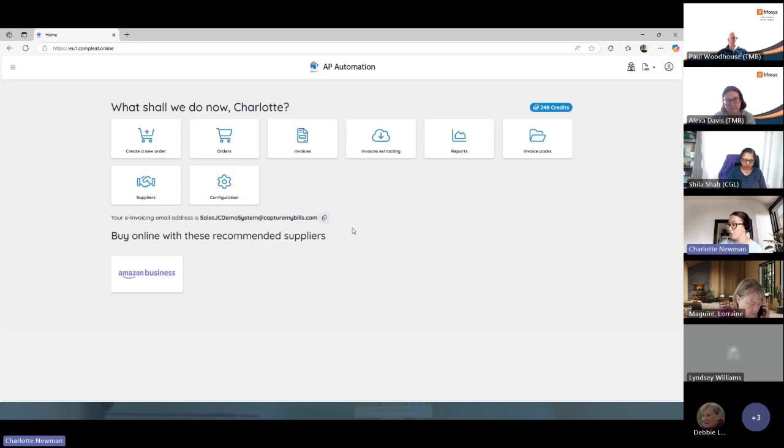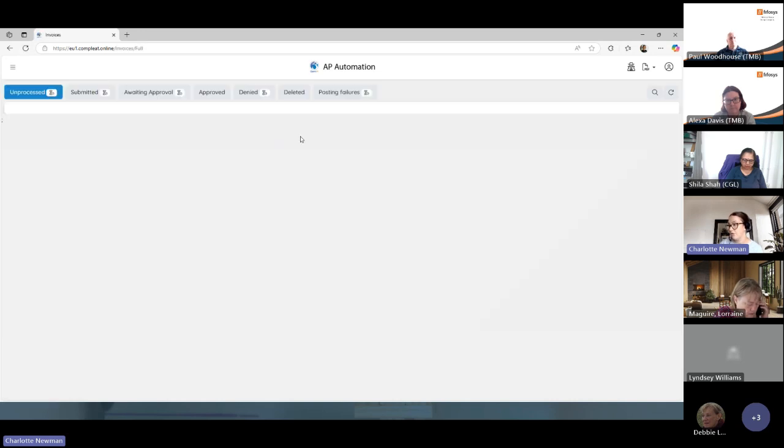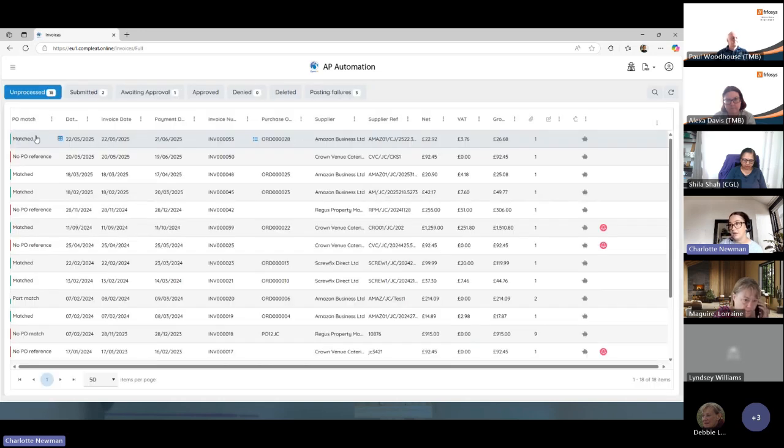those invoices through. If I click into the invoices area, the first tray that I will come to is the unprocessed tray. This is your AP operator, your finance team tray. This is when invoices have gone through the data capture, the AI tool, and they've been delivered down into the system ready for processing. So this is effectively your invoice in tray.